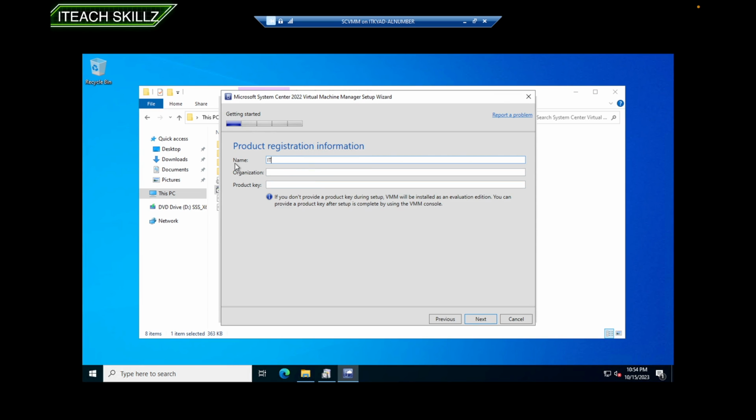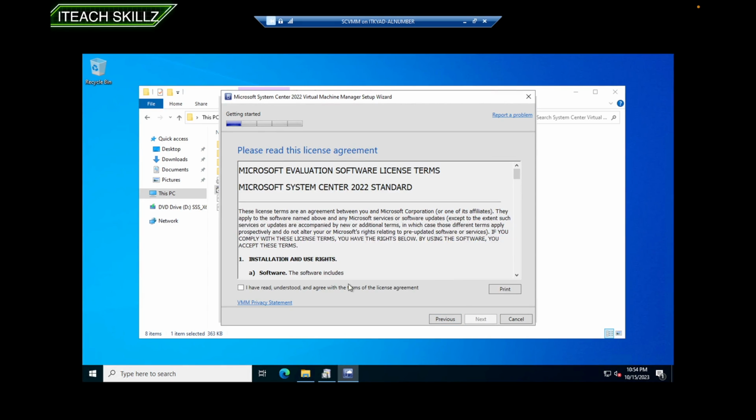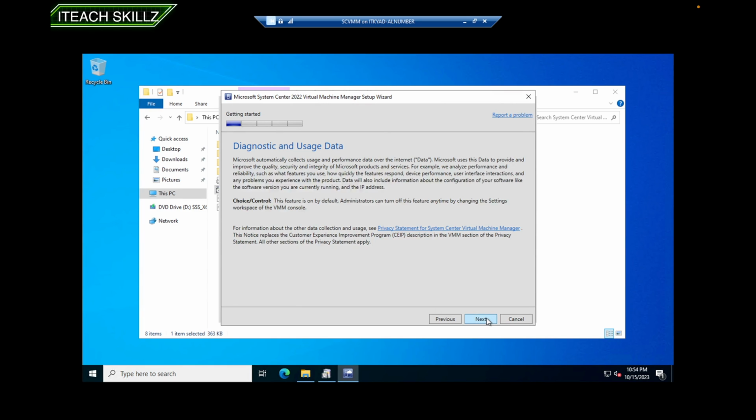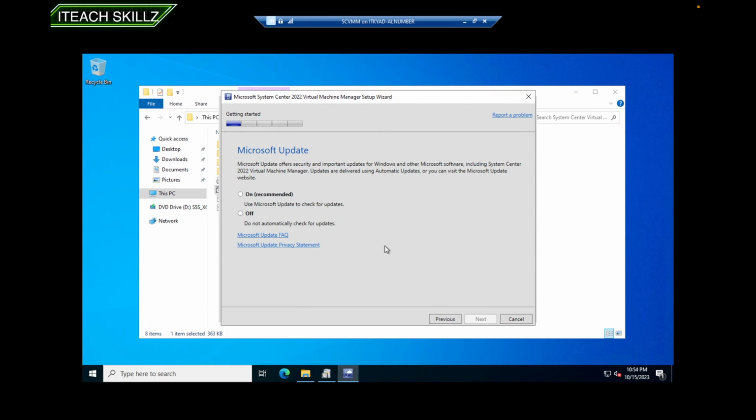And I'm going to change the name, who owns this, basically the license. This is for license purposes. And I'm going to just make it ithky.org, my organization. And I'm going to hit next. And I'm going to accept the EULA agreement. Next. Next, and I'm going to check update.